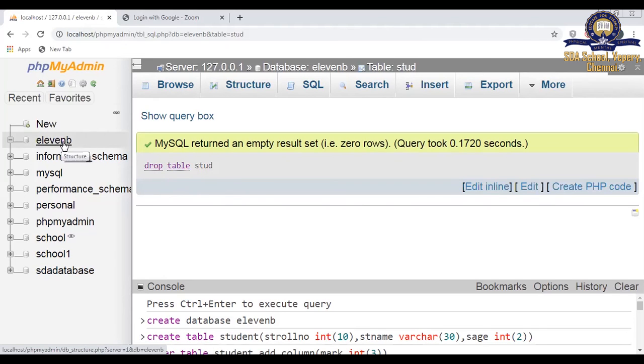Are you able to see? Previously, it was showing you the name of the table. Now, there is no table name under your 11b database. The only table present under your 11b database is being completely removed. Clear? Right?